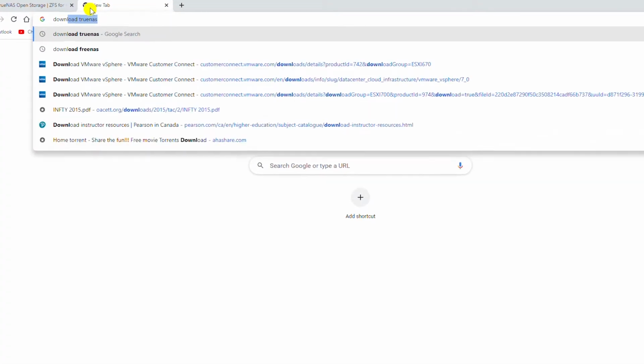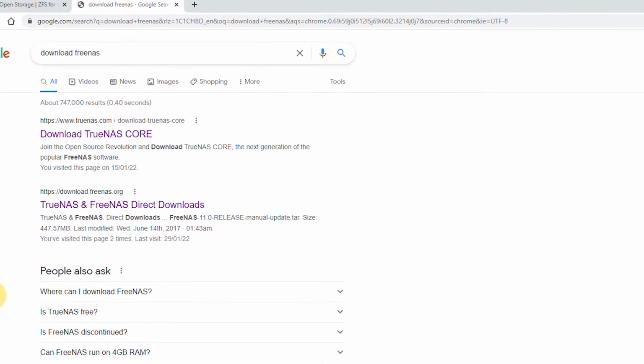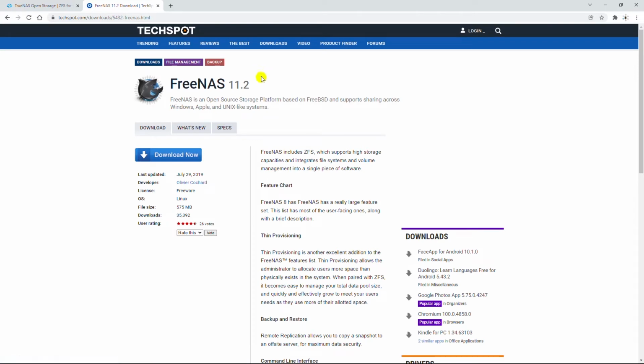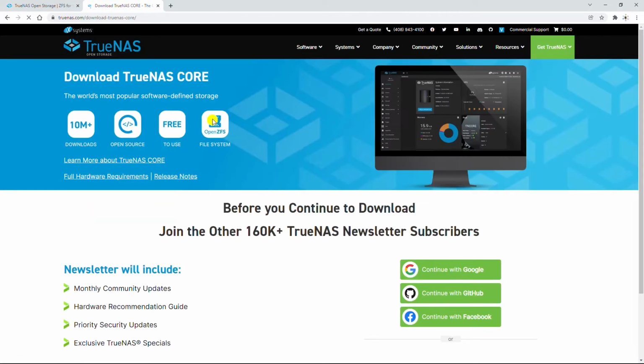I will go to a browser and search download FreeNAS. You can use either FreeNAS or you can use TrueNAS. The installation and configuration are almost identical in the two systems.